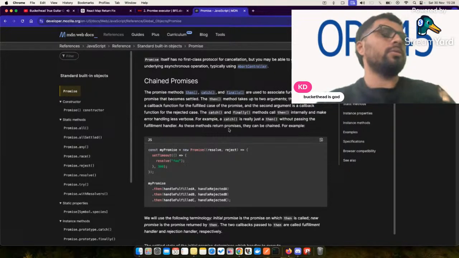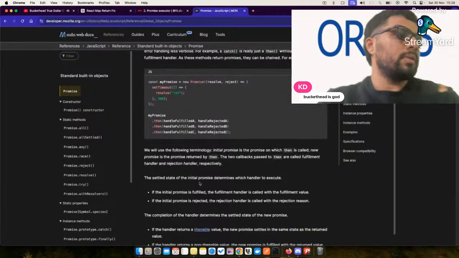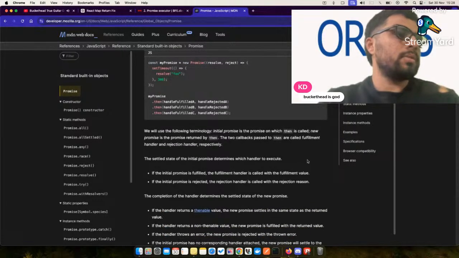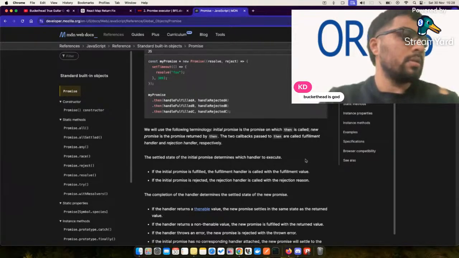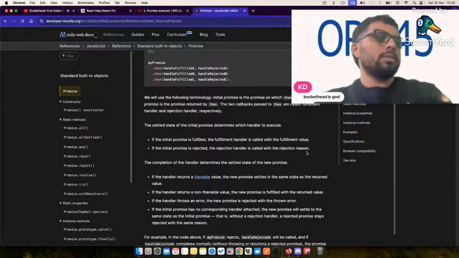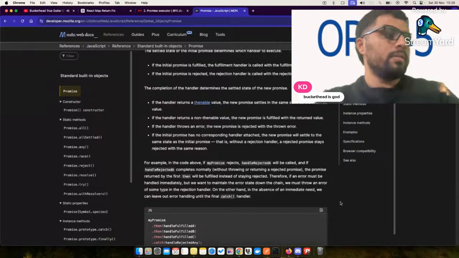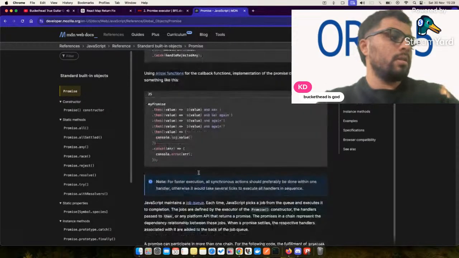Promise methods are used to associate further action with a promise that becomes settled. It takes up to two arguments: the first is the callback for the fulfilled case, and the second argument callback is for the rejected case. Initial promise is the promise on which then is called. New promise is the promise returned by then. The callback determines the settled state of the new promise. If my promise rejects, the second will be called.